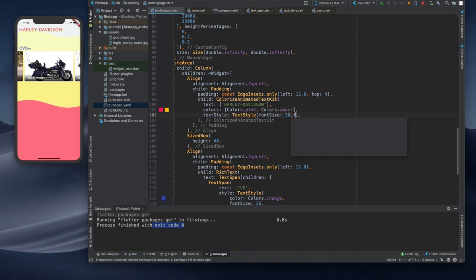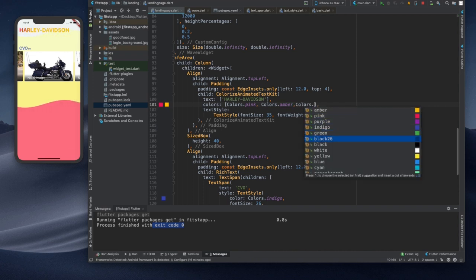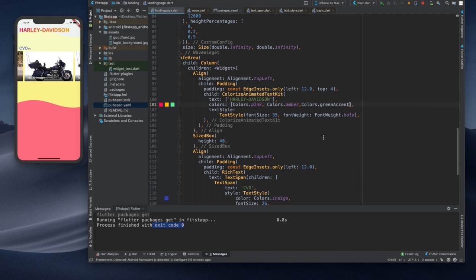And we're gonna give the font weight to bold. Okay, it's better, we can make it larger. 35 maybe. Yes, and you can even give more color you want. So we give the green accent and let's see. Reload. Yes, I think it's quite good.